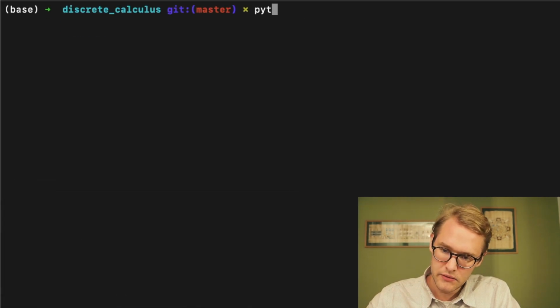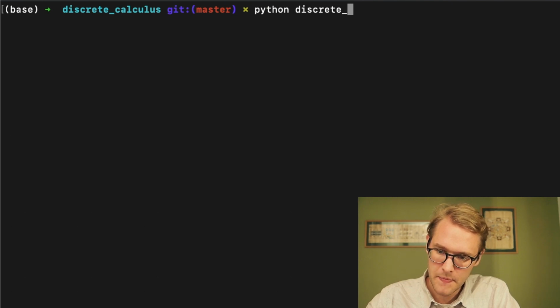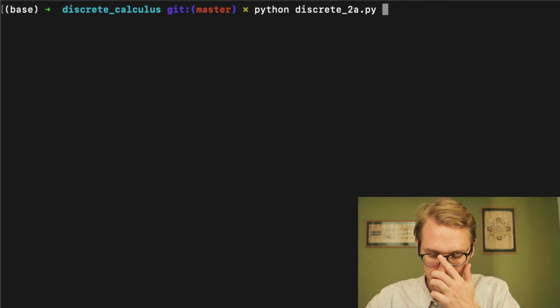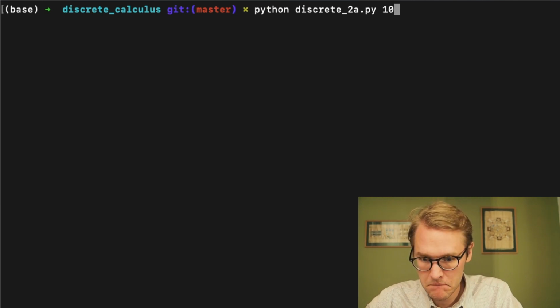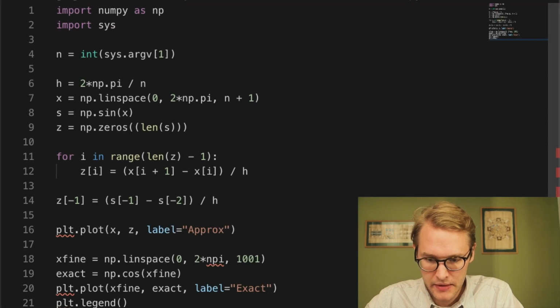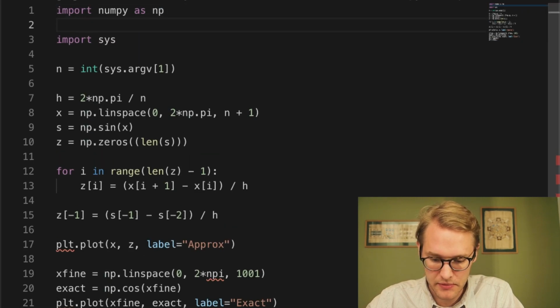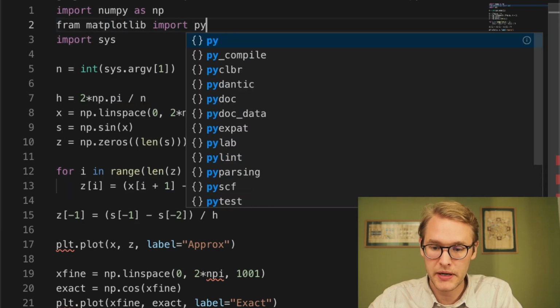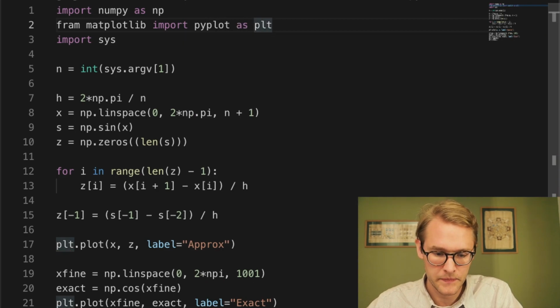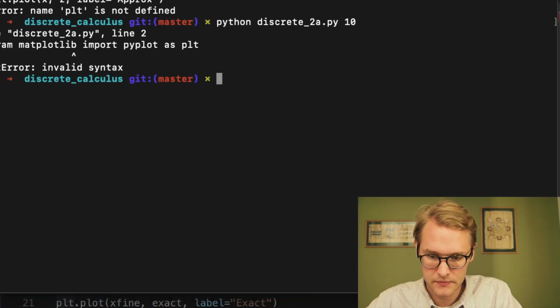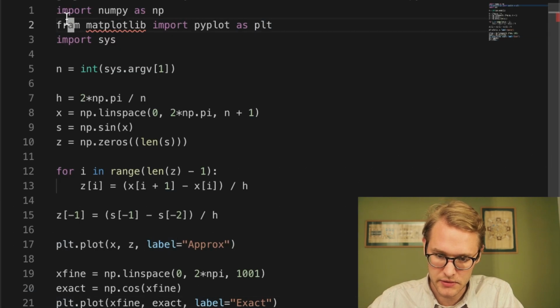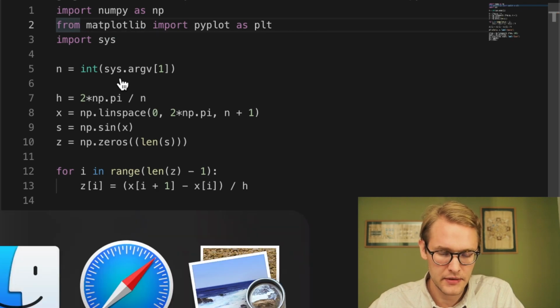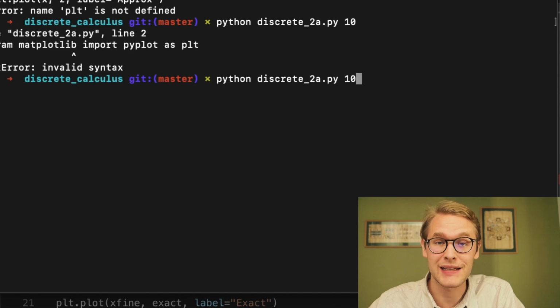So Python discrete 2a, that's where we're at now, and we'll do 10 points. We need to import matplotlib, from matplotlib import pyplot as plt. There we go. I always do this. Sometimes I get dyslexic on the computer. No offense to dyslexic persons, it must be hell.